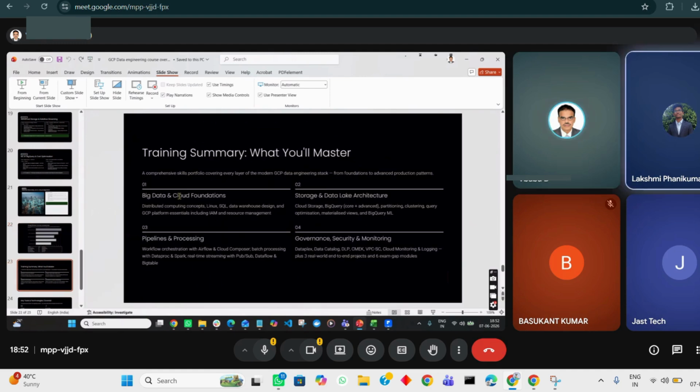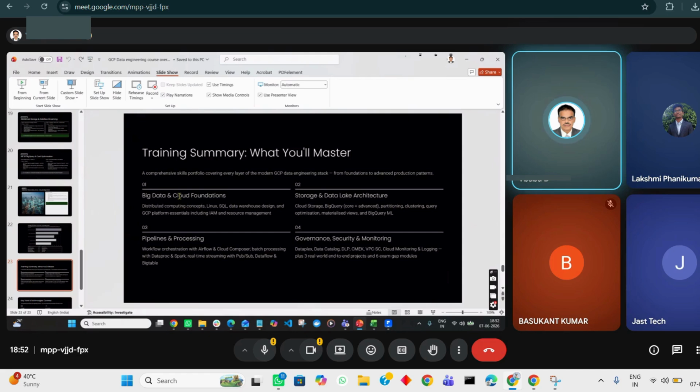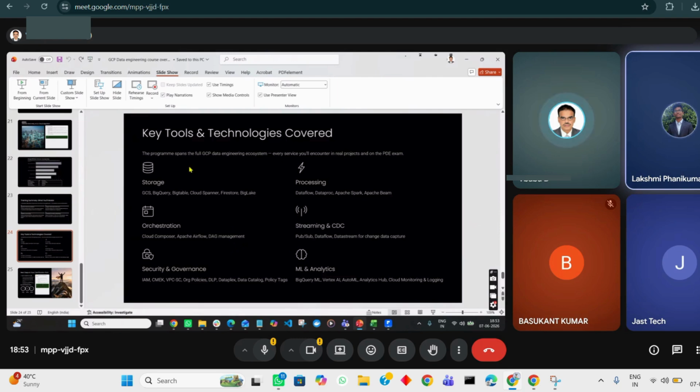What will we master? First of all, you start with big data and cloud foundations. Then you move on to storage and data lake architecture using BigQuery and BigQuery ML. Then how to process batch pipelines as well as real time. And finally, we're going to go for monitoring, troubleshooting, and governance.